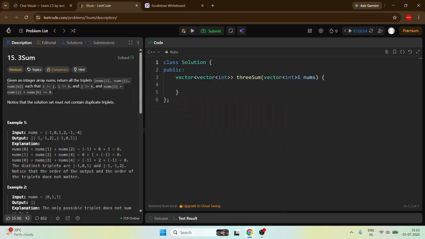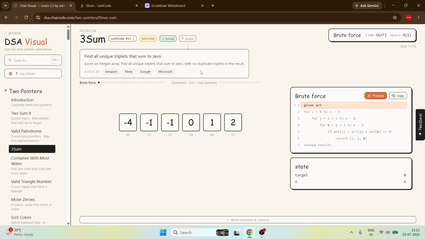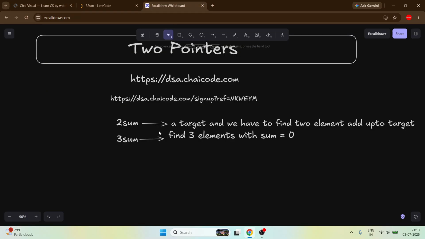So see the question. Given an array of integers nums, return all the triplets such that i not equal to j not equal to k. Okay, so three different indexes, not the same index, and nums[i] plus nums[j] plus nums[k] equals 0. Notice that the solution set must not contain duplicate triplets. We have to avoid duplicate triplets.